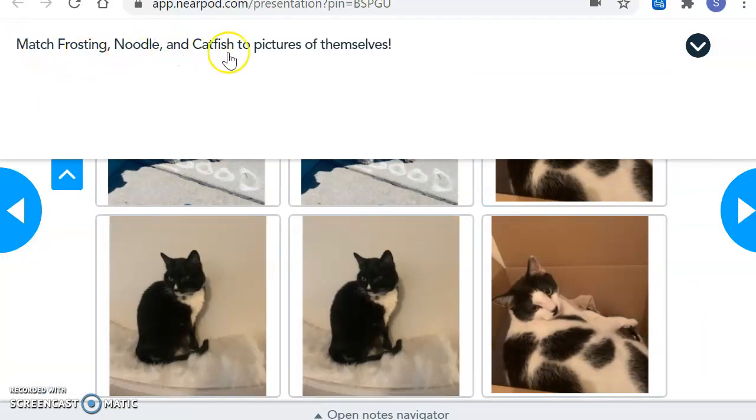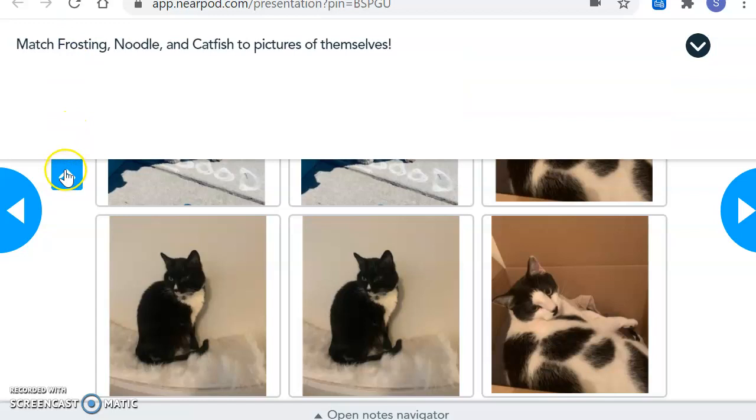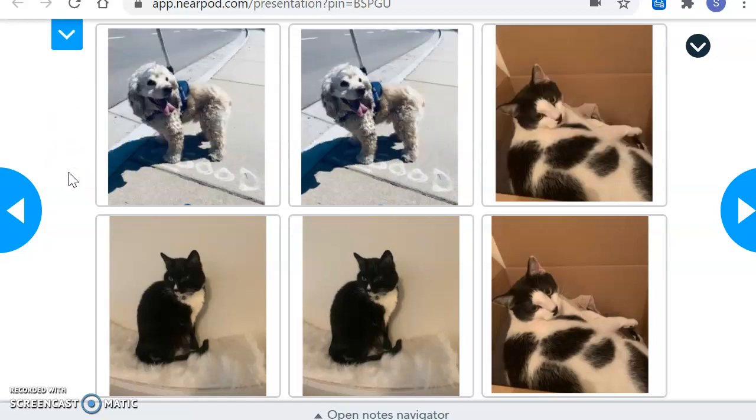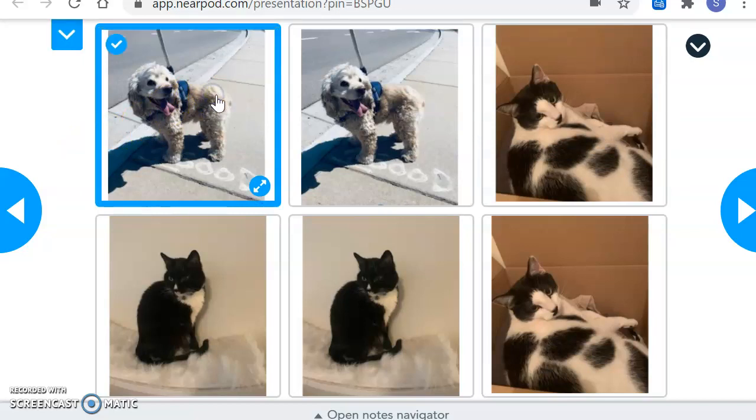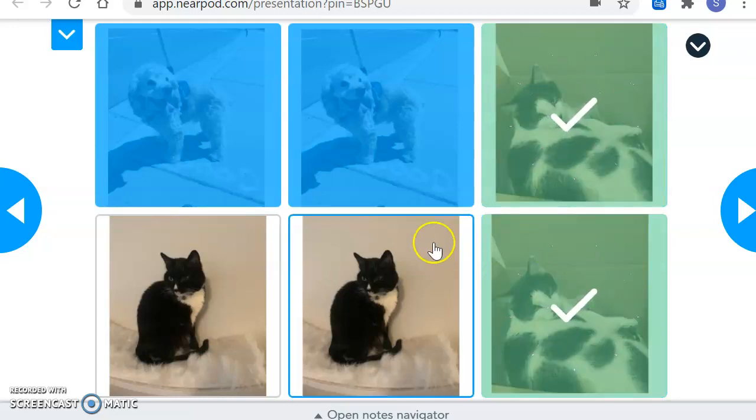Match Frosting, Noodle, and Catfish to pictures of themselves. This is kind of in my way right now, so I'm going to click this little arrow to make my instructions go up. And if I forgot what I'm supposed to do and I want them to go down again, I just click the arrow again. But it's in my way, so goodbye. Okay, here's Frosting. He's being silly on a walk, so I'm going to match him to the frosting. Here is Catfish. He is being lazy and sleeping in a box, as per usual. And I will select the two of them.